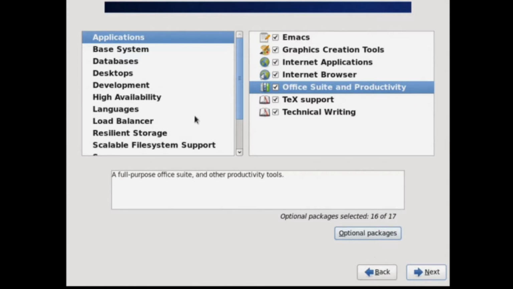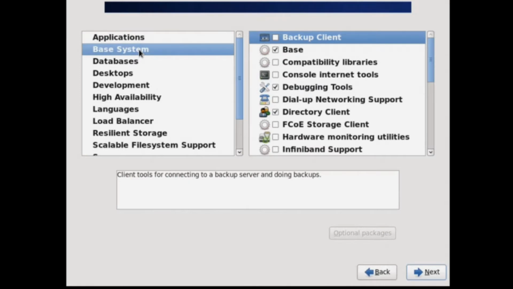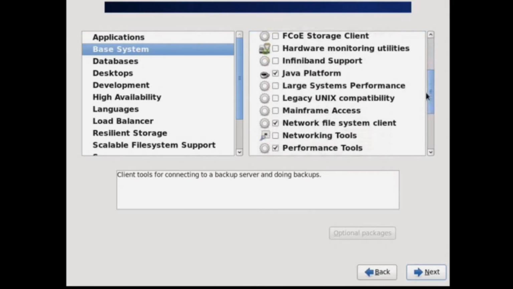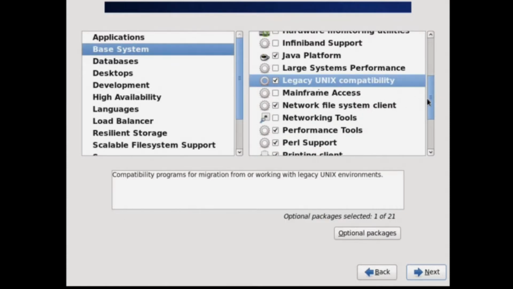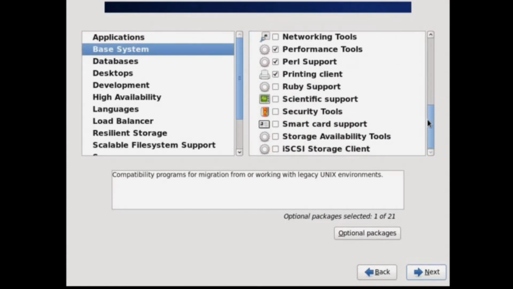So we're going to go ahead and check base systems. As you can see, you have the different options here you can look over. Legacy Unix capability is a good thing to have. Again, if you want to do iSCSI storage, but this is out of the scope for what I'm teaching you today.